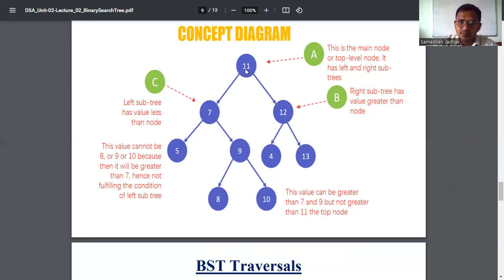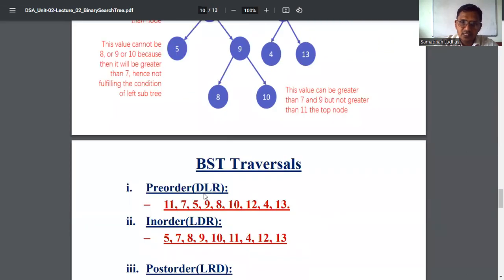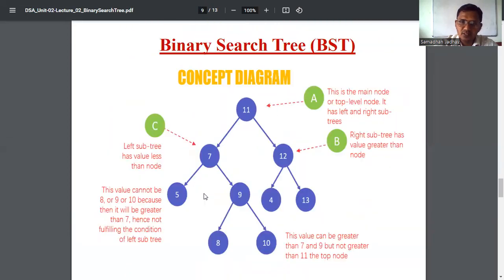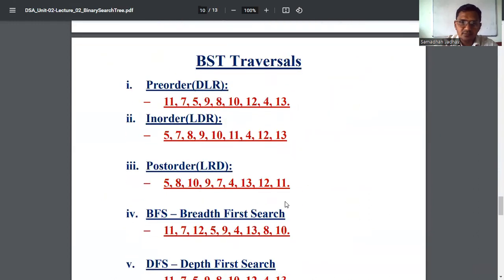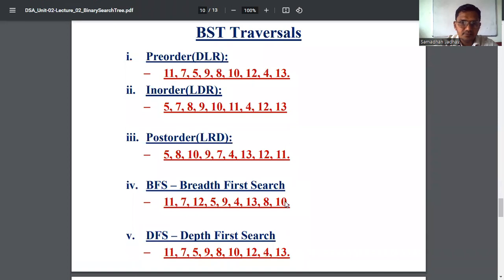What is BFS? Breadth first search, level wise. So it's 11, 7, 12, 5, 9, 4, 13, 8, and 10, right? So these are the BFS. And what is the DFS? Depth first search: 11, 7, 5, then 9, 8, 10, 12, 4, and 13, right? So these are the traversals of the above tree.